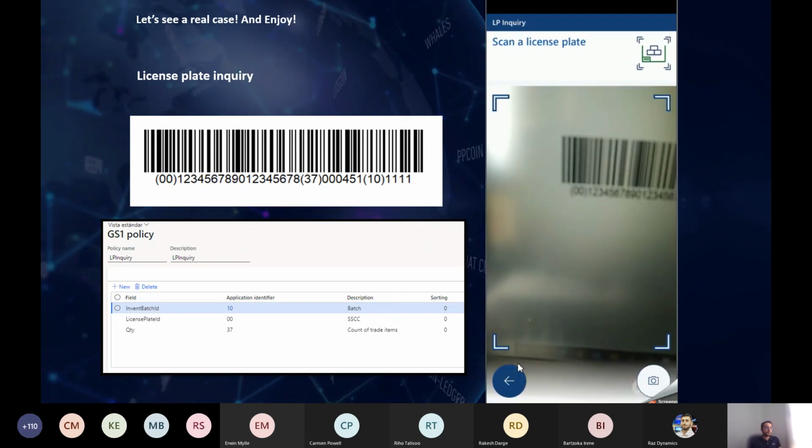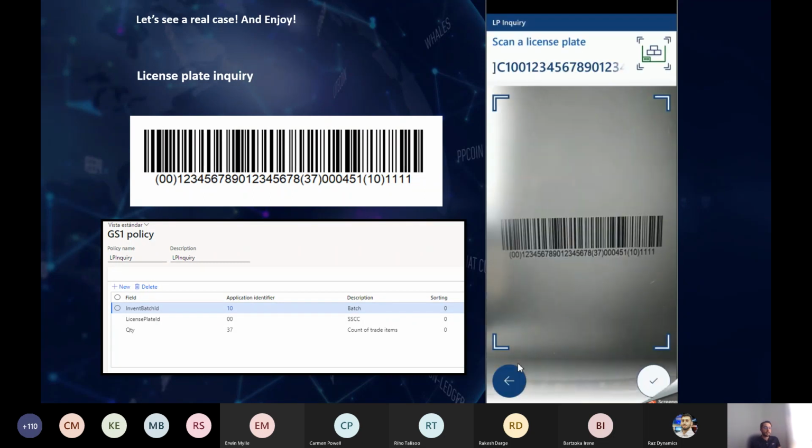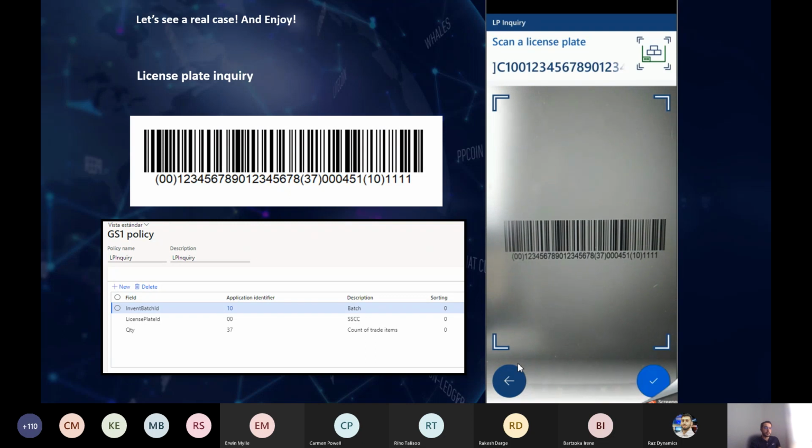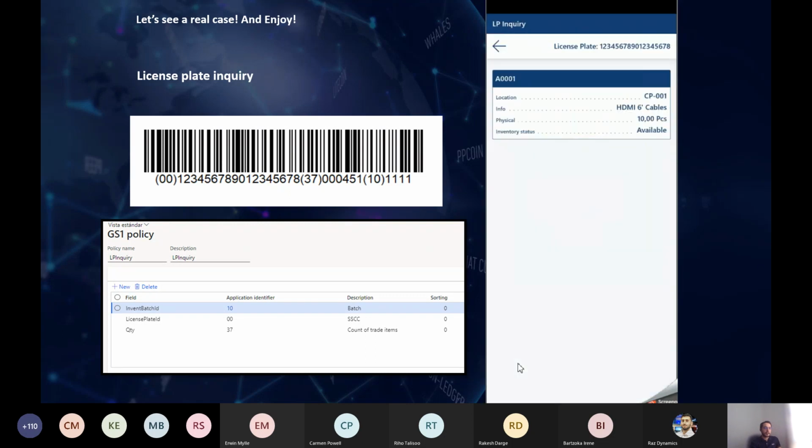We're clicking the license plate inquiry. We're reading the code. You can see the escape character in the beginning of the code. And Dynamics shows us the license plate on-hand available. Okay, let's try another more difficult one.